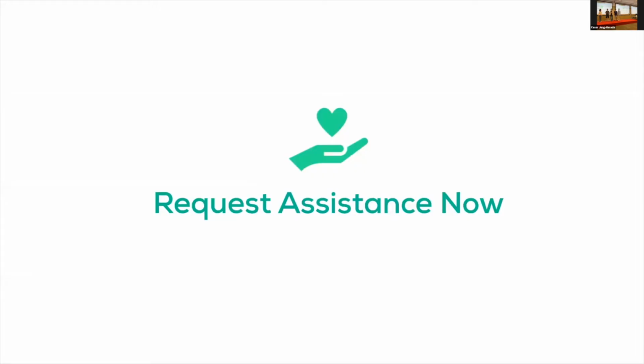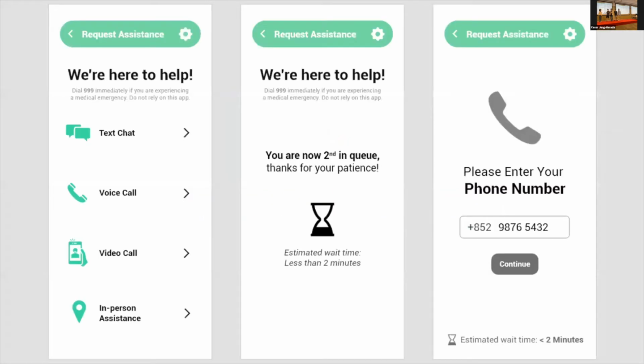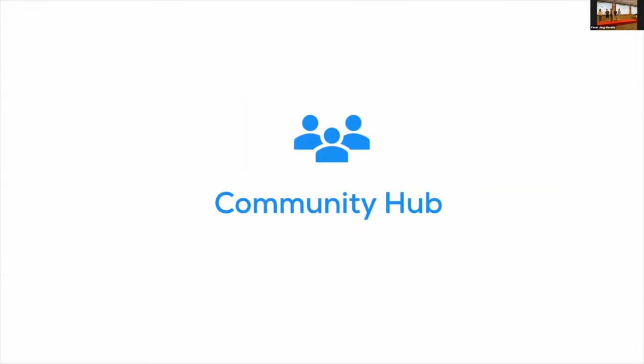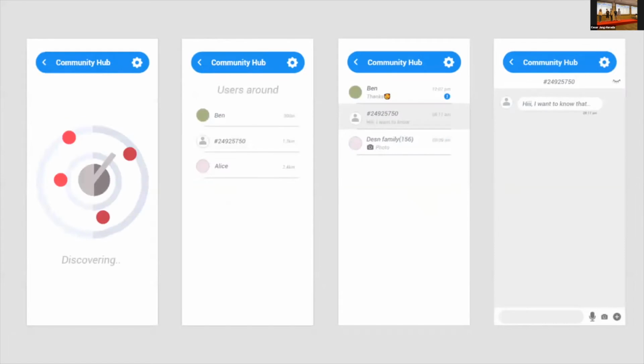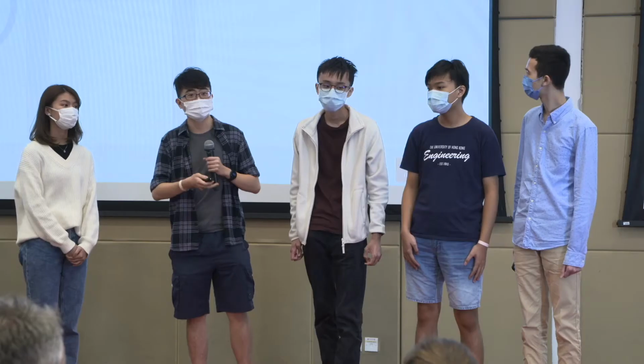The next part of the app is the request assistance tab, where users of the app can connect with volunteers through text chat, voice chat, and video call, and actually get in-person assistance. The next part of the app is the community hub, and there are two parts to this. First, users of the app can connect with others through social events. Next, people can connect with other users who are in close proximity through private messaging.